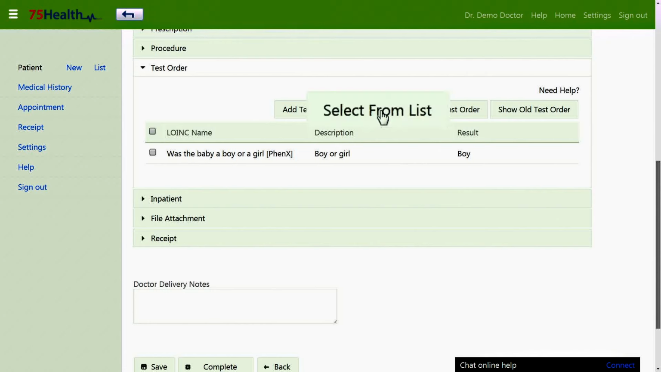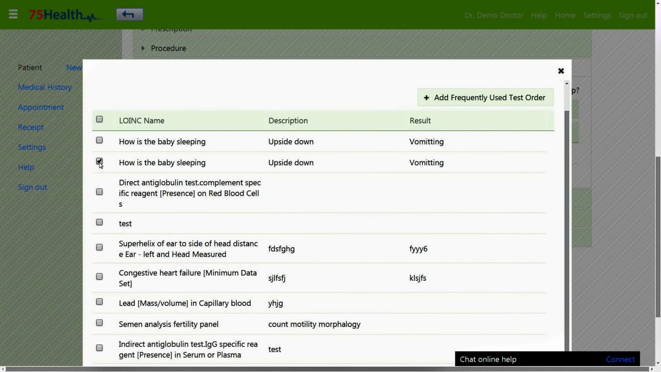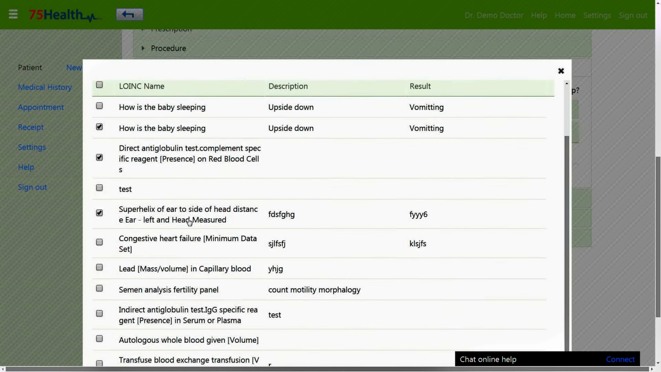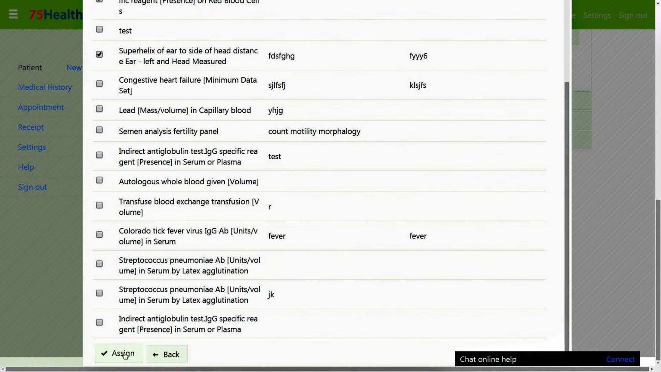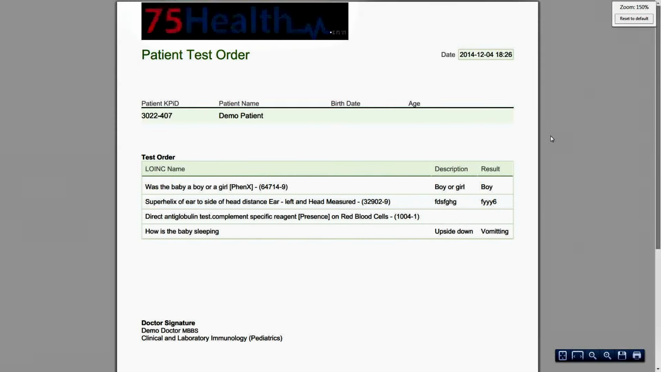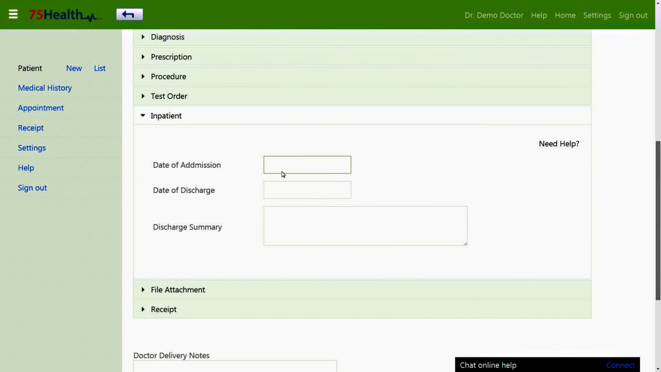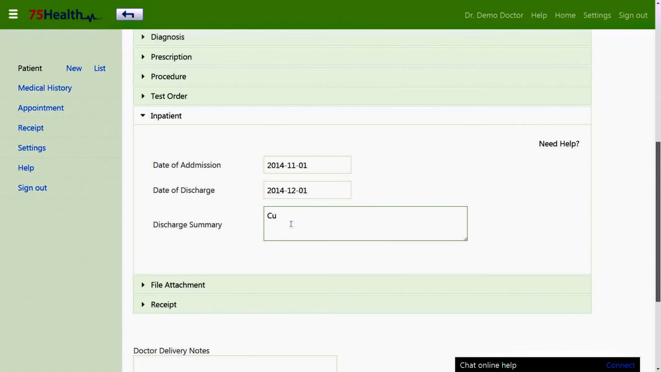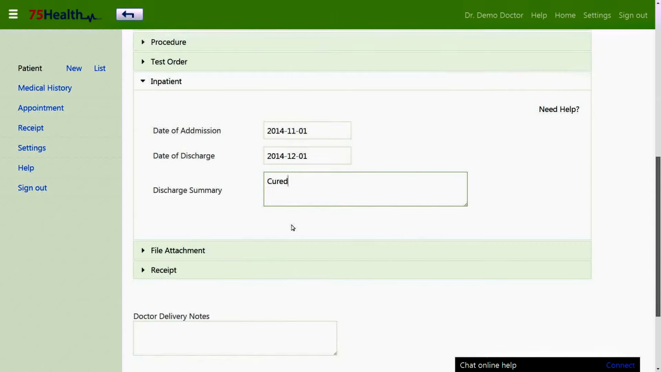The option Select from List, as seen before, will display a list of frequently used lab test orders from which suitable orders can be selected and assigned. The Print Test Order option allows to take printout of selected orders. Inpatient. The Inpatient section under Medical Record is to enter and save the patient's date of admission, date of discharge and the doctor's discharge summary.